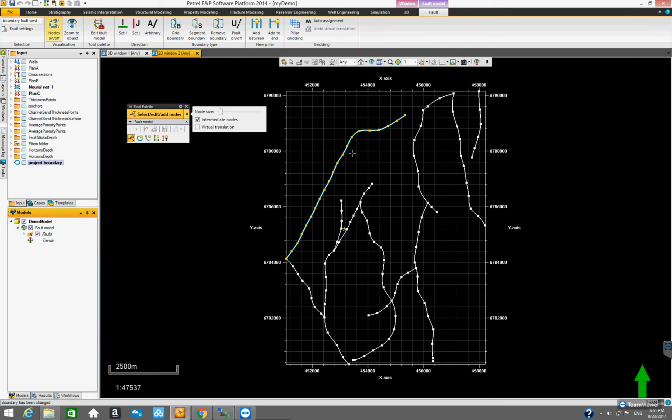Later on, when Petrel creates the grid, it's going to build the grid inside of this particular fault, because this fault has been set as the boundary of the grid. And maybe we also want to use this particular fault as part of the boundary. Let's click on it again, and then grid boundary again.